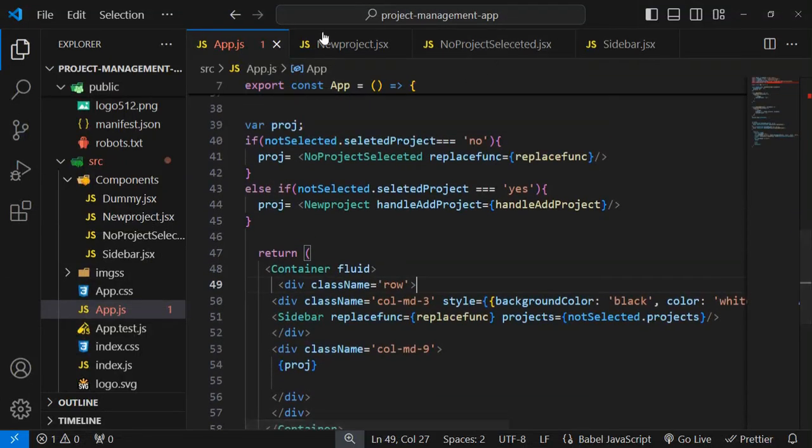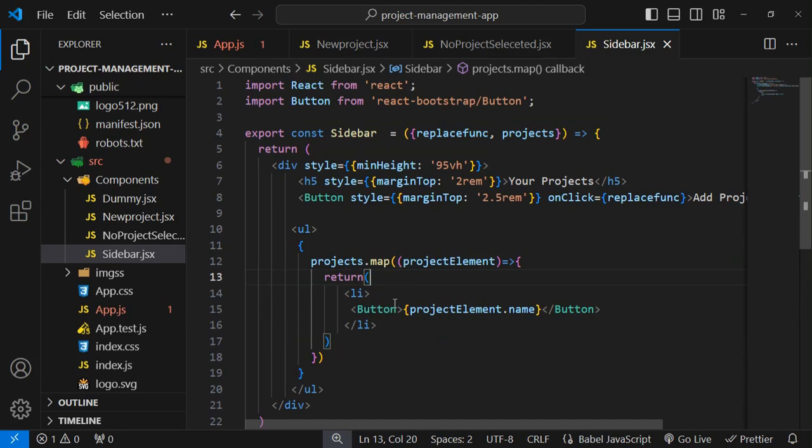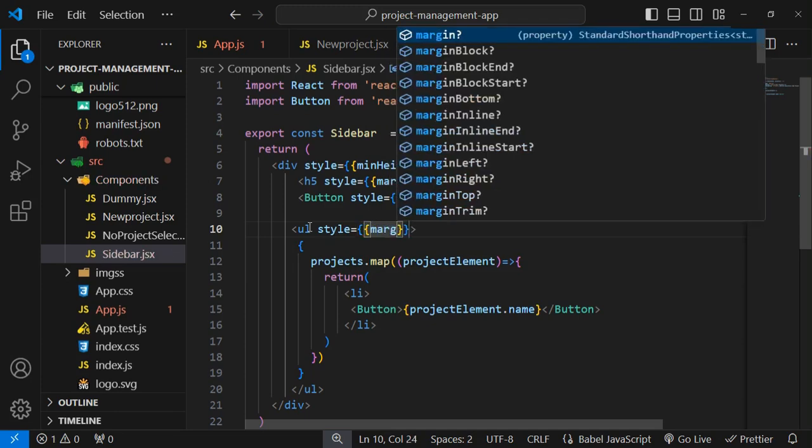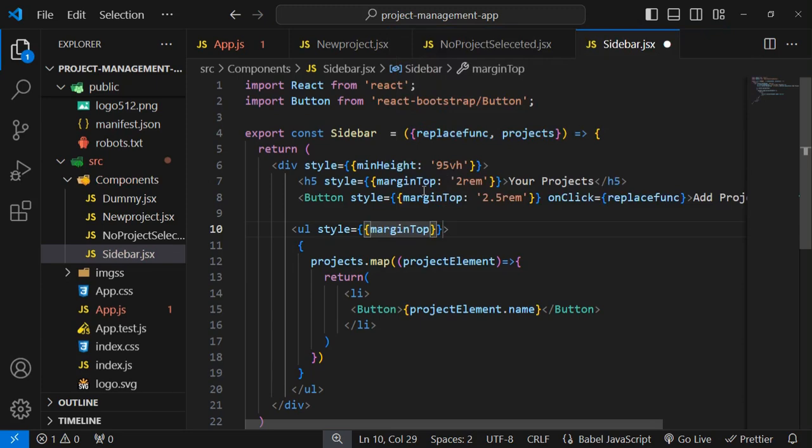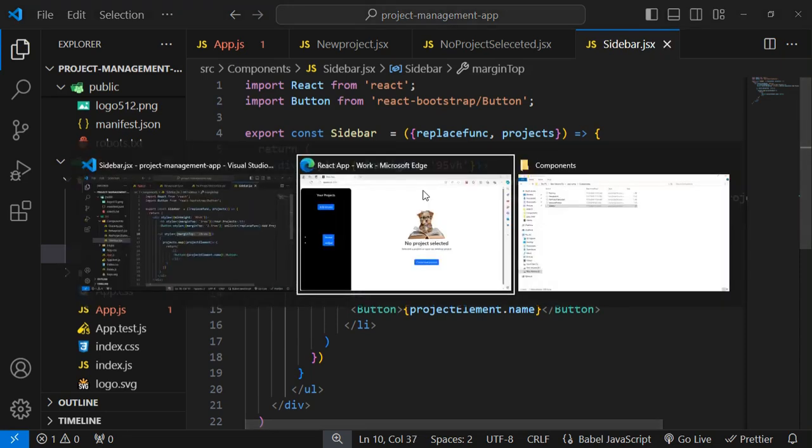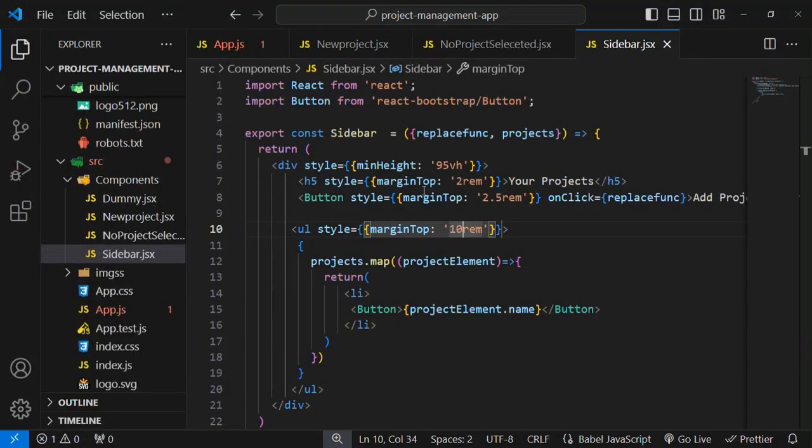So inside our new project, inside our sidebar, I have to make some styling with our unordered list style, and I am just typing margin top of 10 rem. Just save and let me see. That's more than enough. So I think 3 is enough.